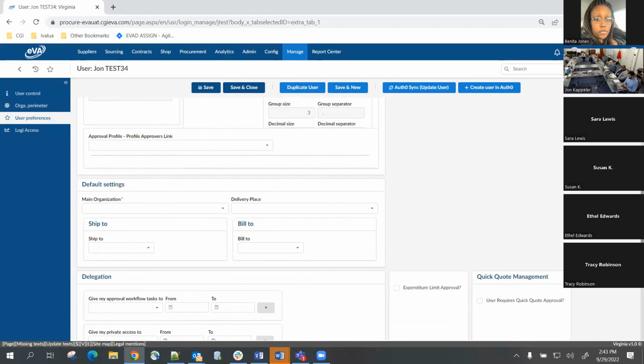I'm going to skip to the main organization first, and then we'll go back and talk about the rest. But this main organization is a site level of your organizational perimeter. If you remember on the last tab, I selected all 3 sites. And this is really setting what is going to default in when they create a requisition, when they do actions within the system. This is their main site for this user.